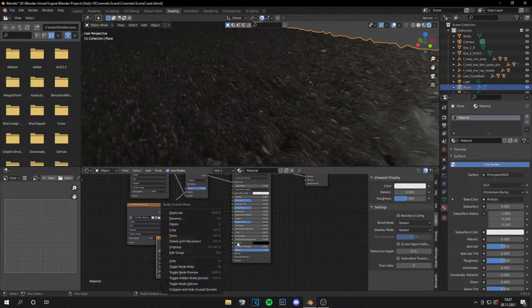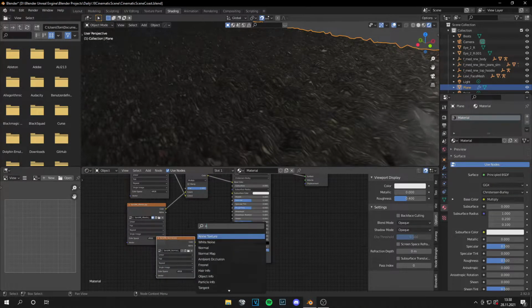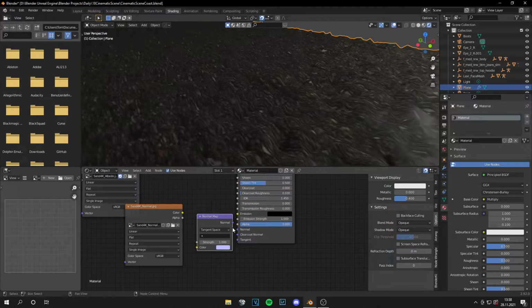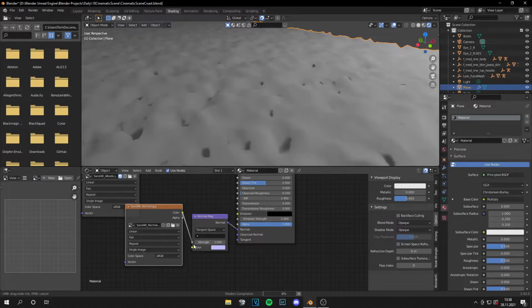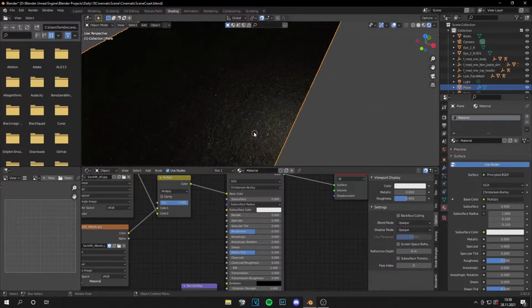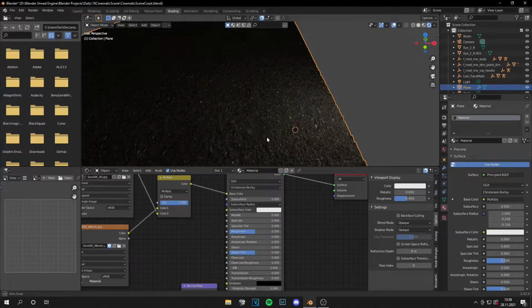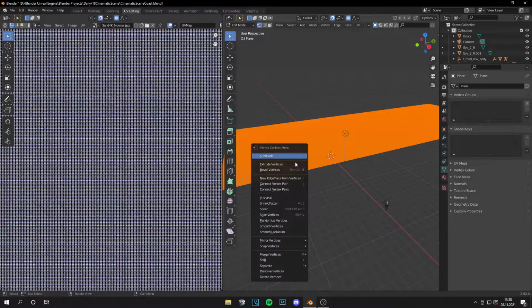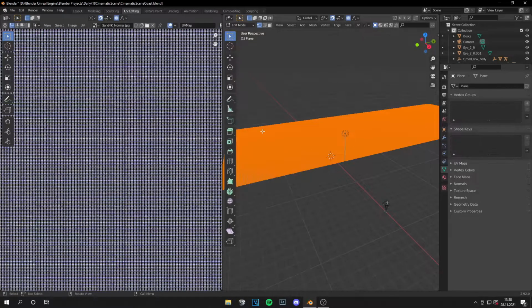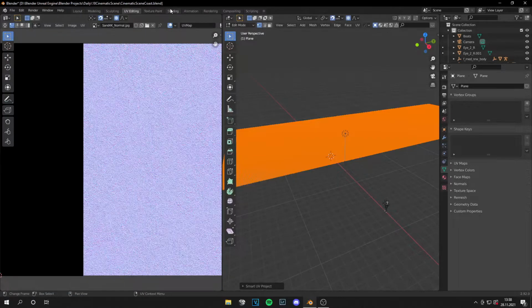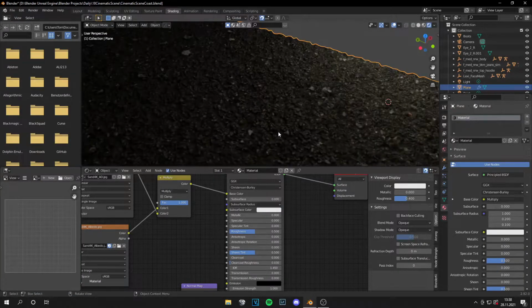Now let's add the normal map. I just search for normal map. And set this to non-color data so you don't get any bugs or stuff. And this looks fine, but let's click A and then U, Smart UV Project. And this got projected and looks good, okay.